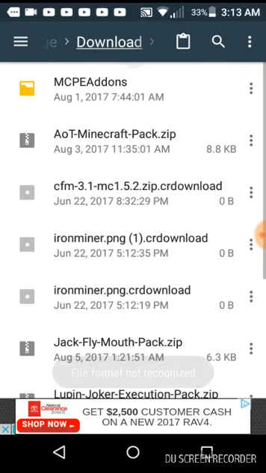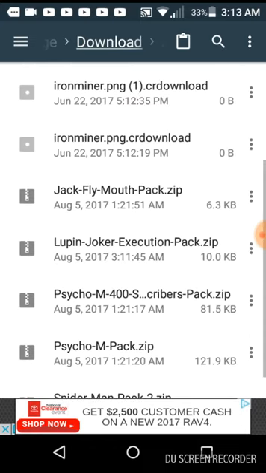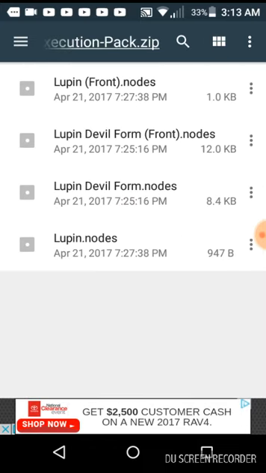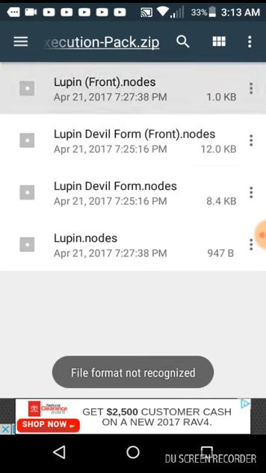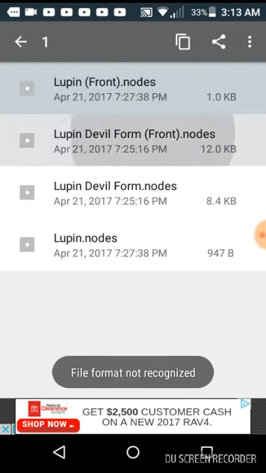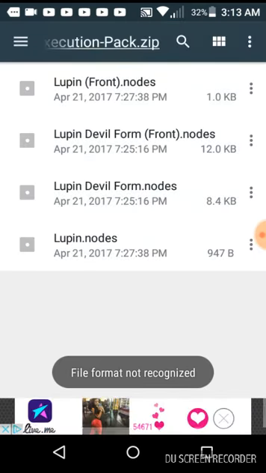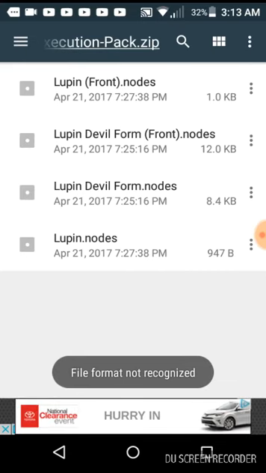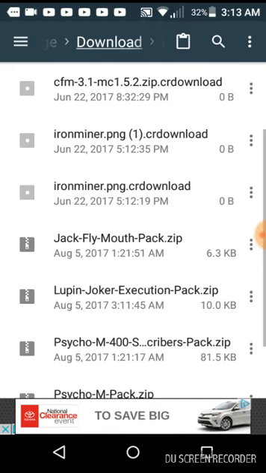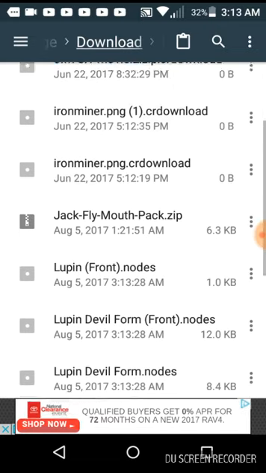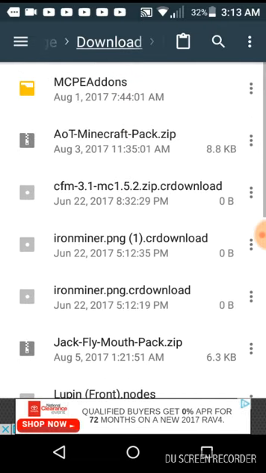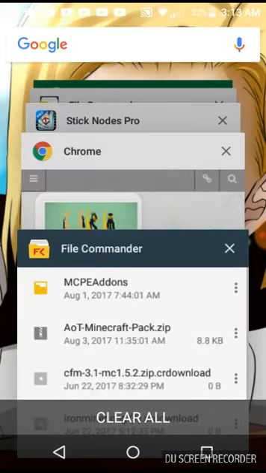Oh, I can't find Lupin. There it is. Lupin, Joker. And then you press. That says file format not recognized. Just hold it down and try to press the others. No, you press that whole thing. It switches the search bar into a little phone thing. Then you go out of there, and you see a copy board. Press that. And now you got it in here. And that means you can go back to Stick Nodes.